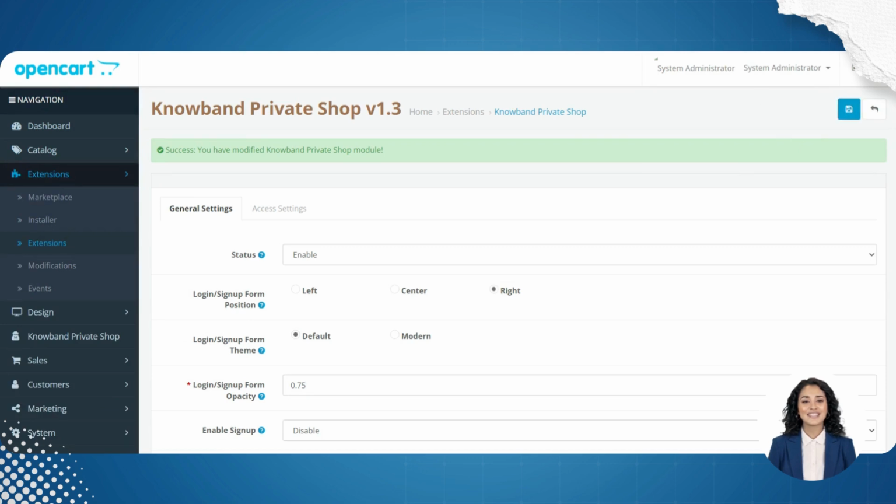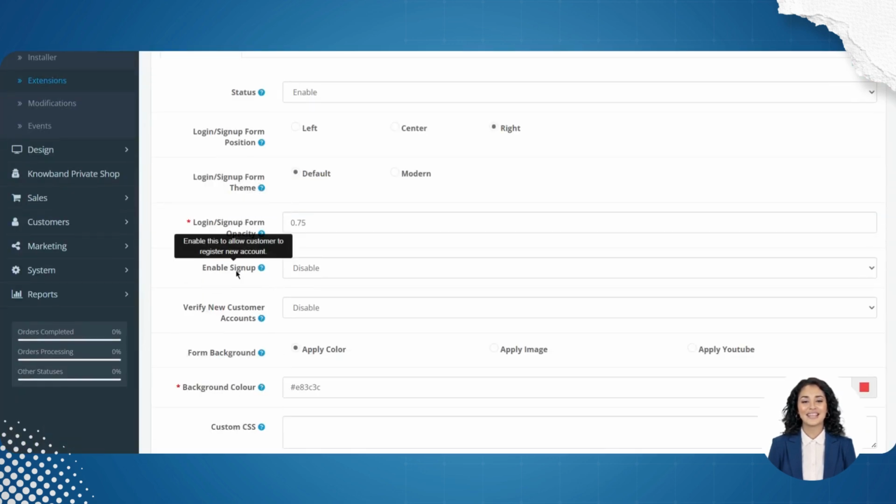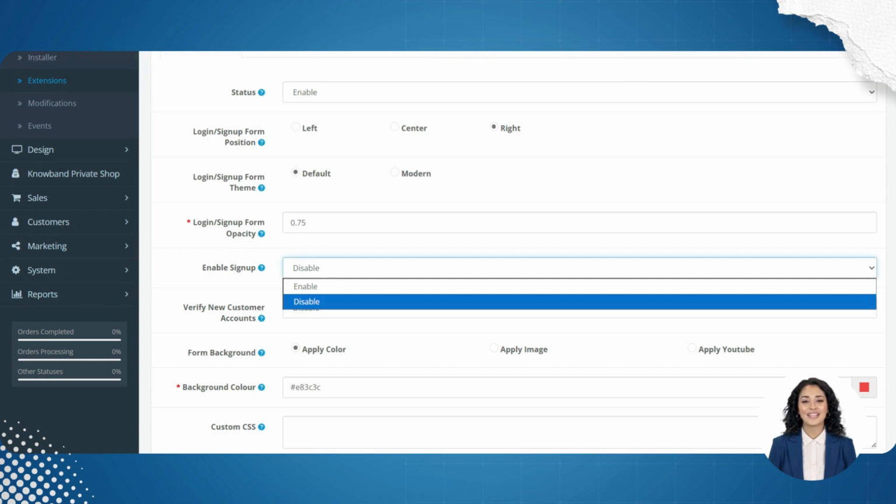So next we are having the enable sign up option. If you enable it, the new users are able to register themselves from the private shop form as well. In case you keep it disabled, there is no option to create a new customer.